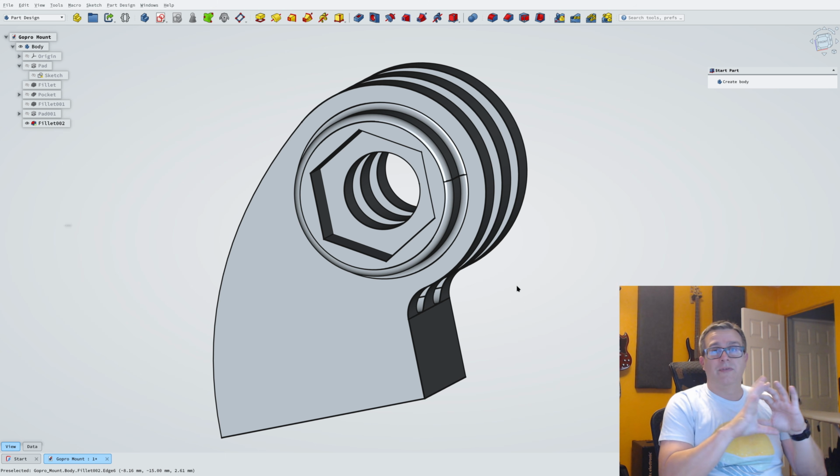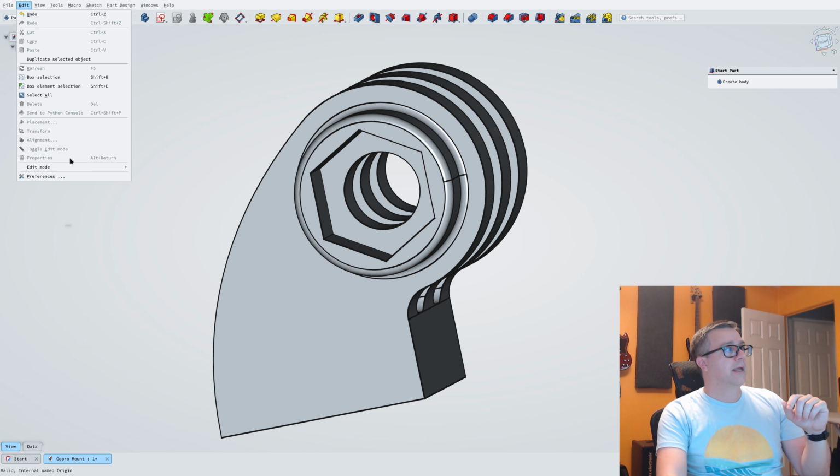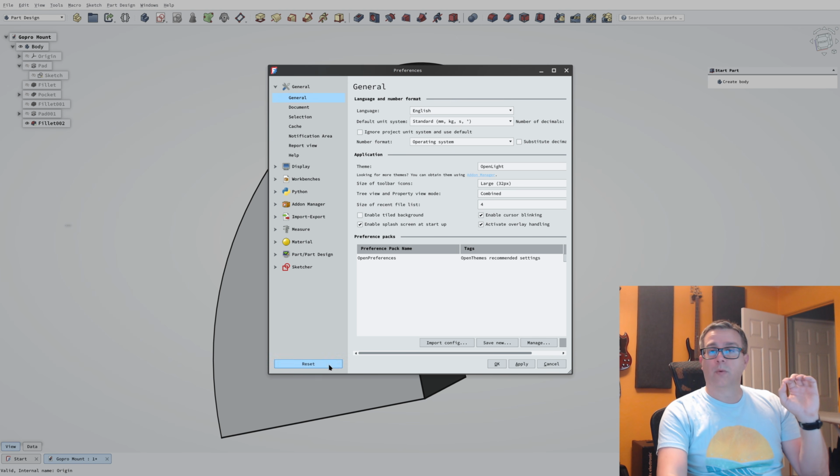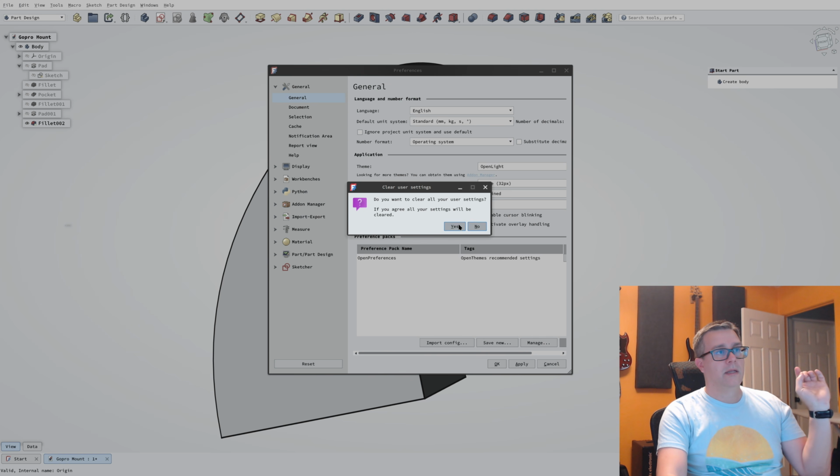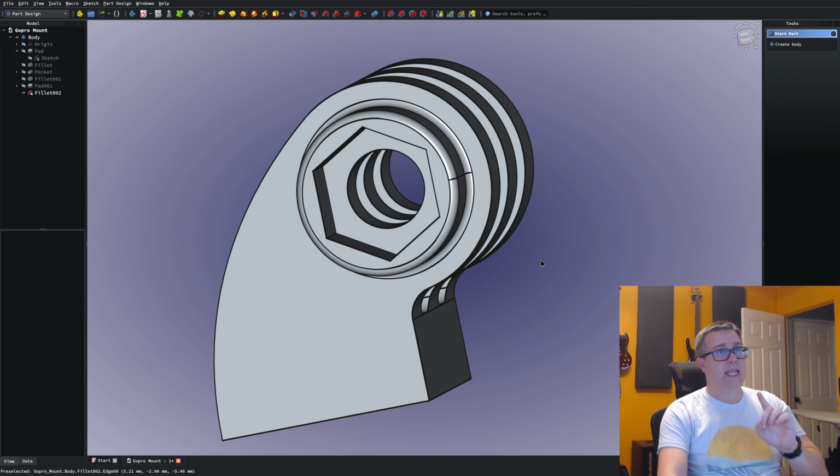So here's how, if you ever do want to just go back to scratch on your FreeCAD install UI, go up to Edit, Preferences, and then do a Reset All. And this won't actually take care of everything. It does reset a lot of the theme and the layout, but not everything. So the next thing we're going to do is I'm going to close everything out.